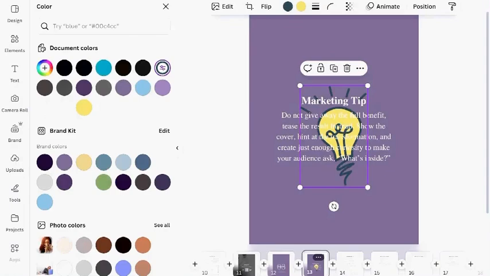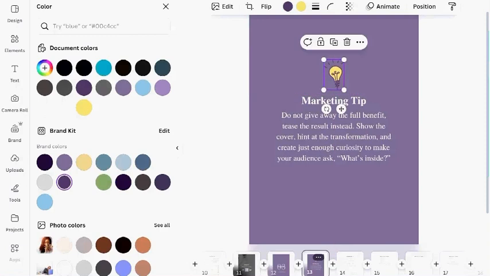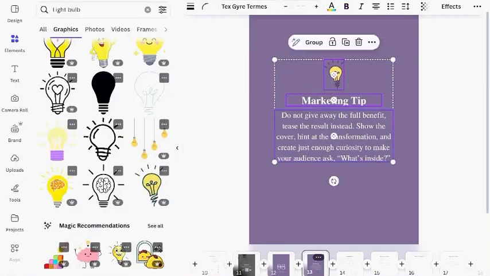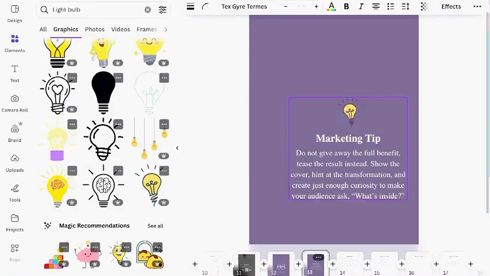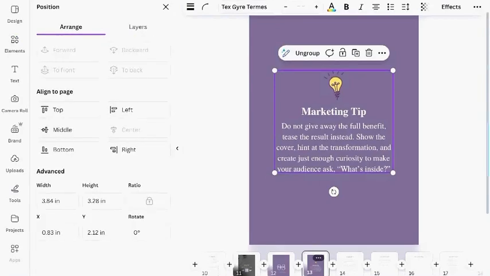And then change this to a dark purple border. I don't know why, but I like that one. It pops, a little pop of color. So then I'm going to hit select, or I'm using the shift key and my finger, and then I'm going to group all of these so that now they're not separate but they're movable. And then I'm going to go to position, center, middle.